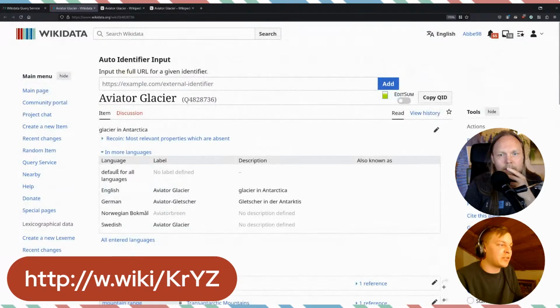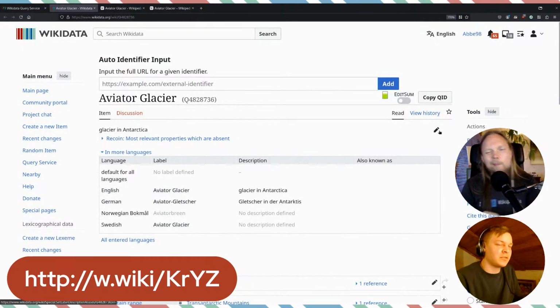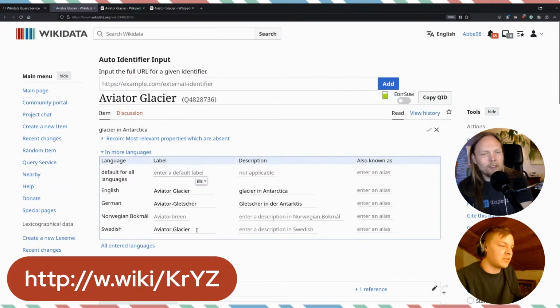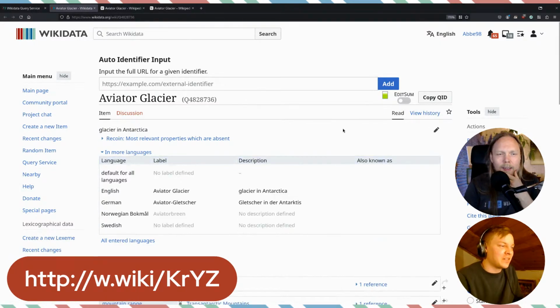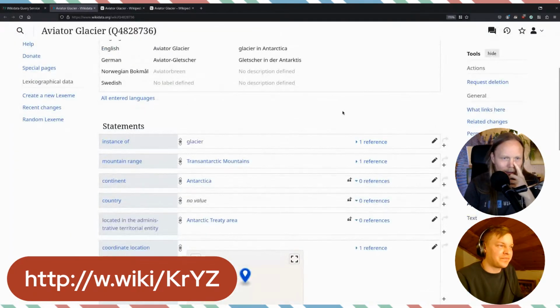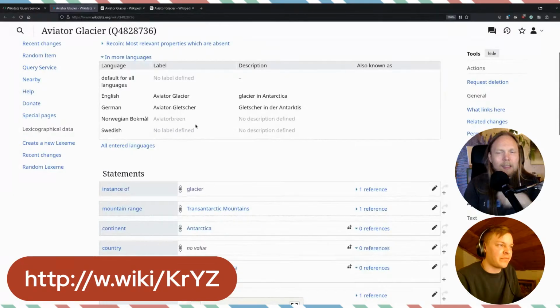Jan, would you add it here to the default for all languages? Good question. I don't know. Neither do I, but I know it's wrong in Swedish. Yeah. I guess it kind of depends how it was named. Indeed.